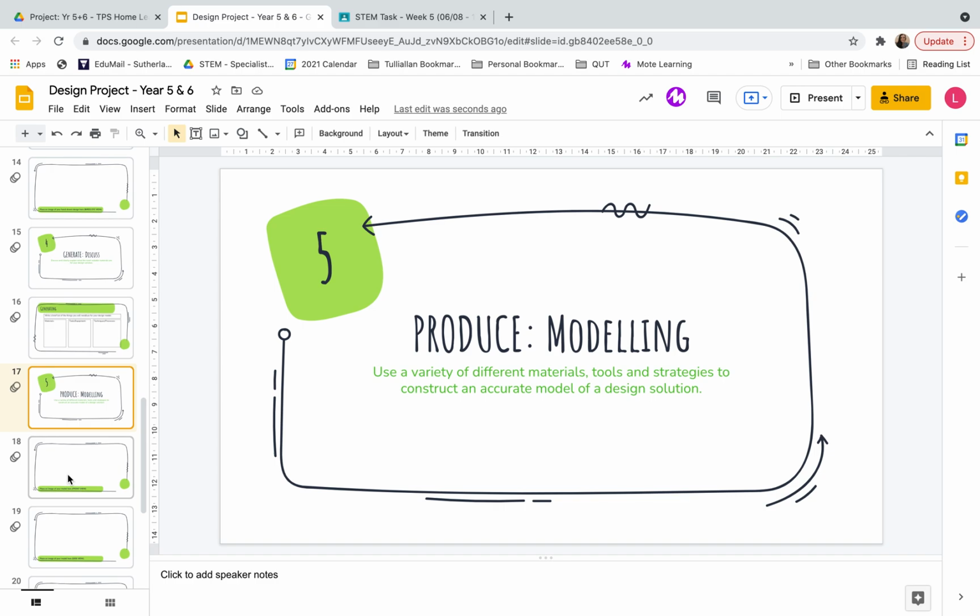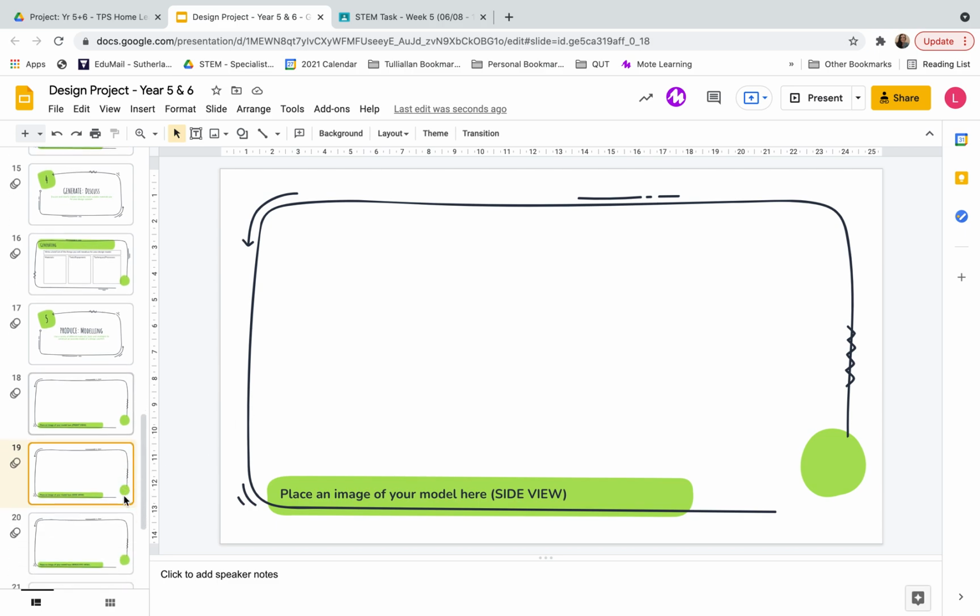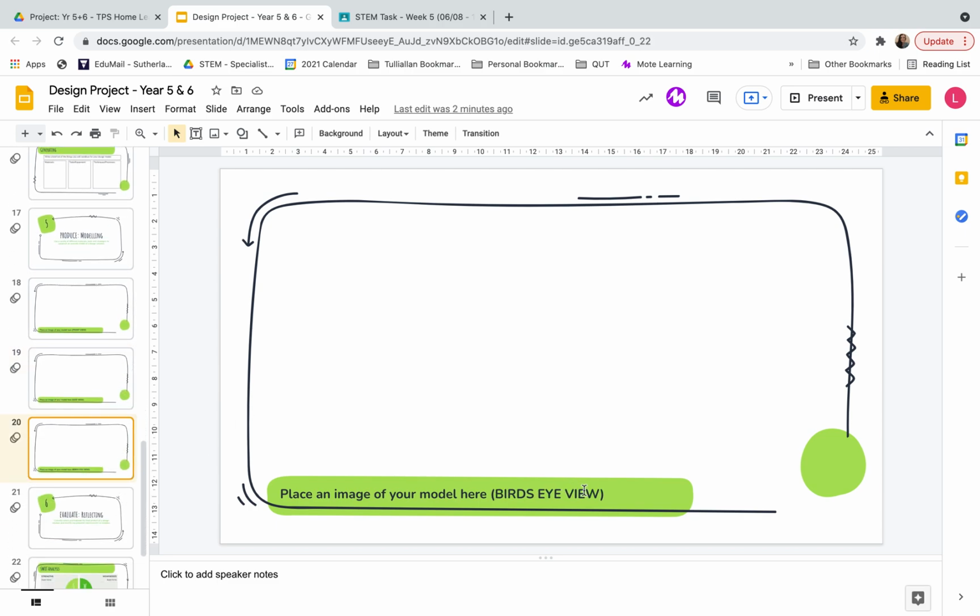Then you're going to take a picture of the front and put it here. You will then take a picture of the side and put it here. And finally, you will take a picture from the very top. So again, if you were a bird flying in the sky looking down, what would it look like? And you're going to paste it here. That's all you need to do this week, okay?